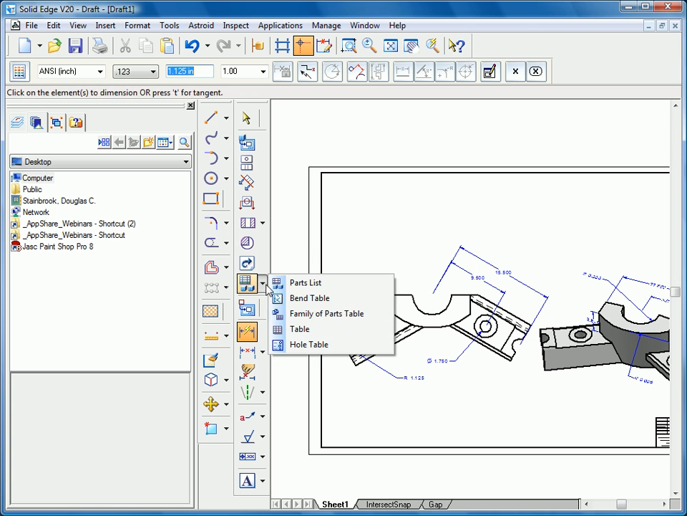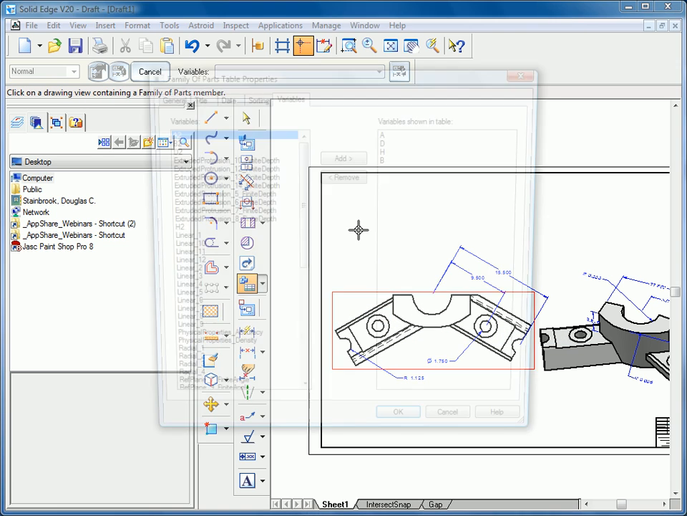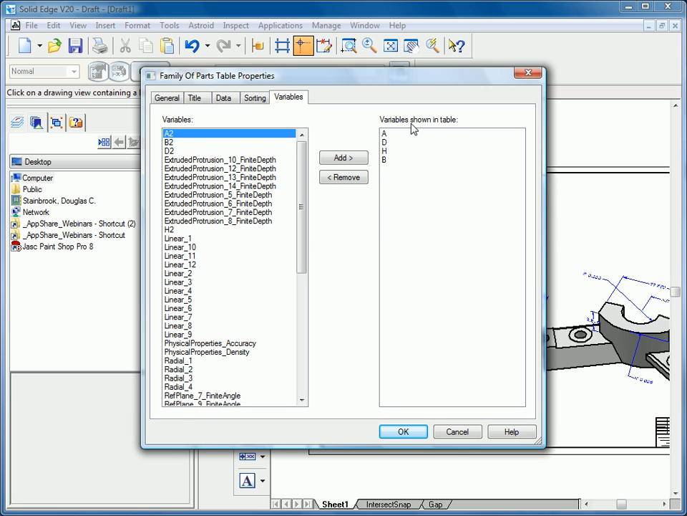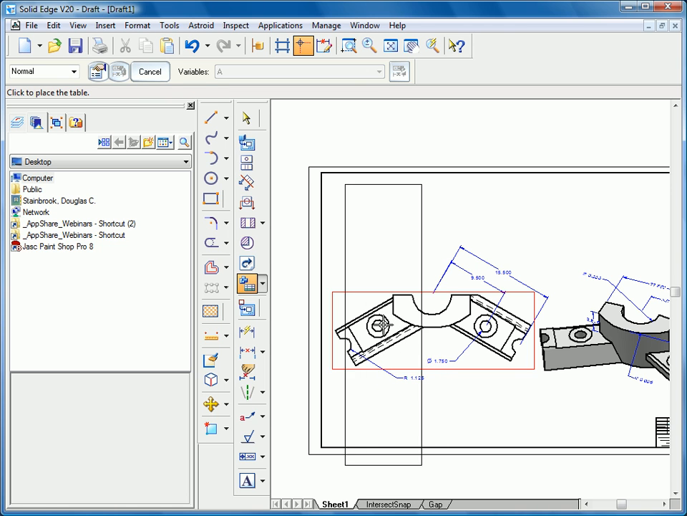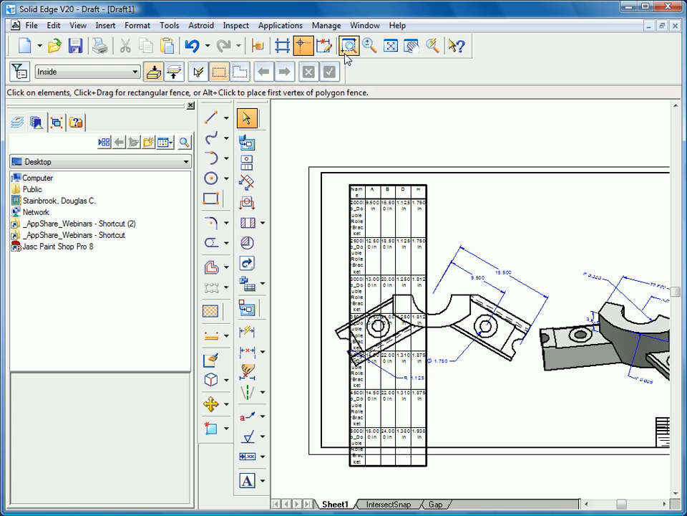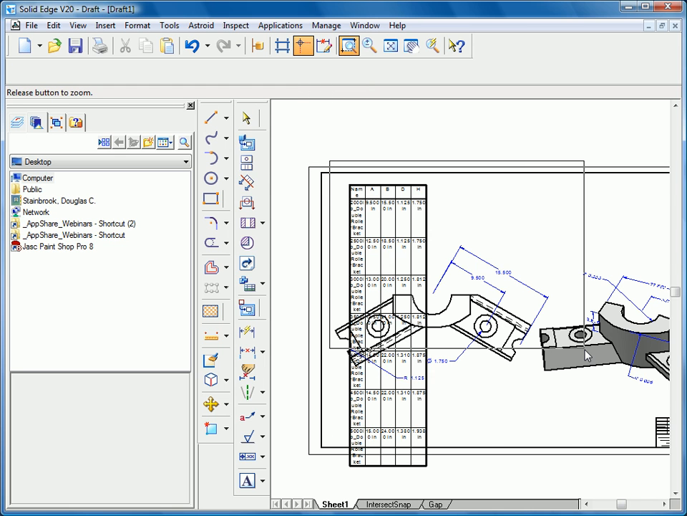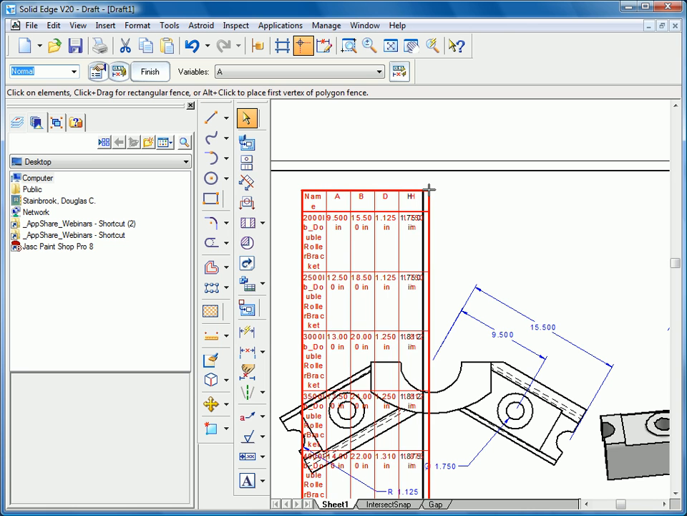So underneath the parts list, you're going to find the family of parts table. After I select the view, it automatically shows me the variables that are changing from one family member to another. I go to the data tab, I can reorder those variables, how they're going to show up in the table. And you can see that it places it on the draft sheet at our cursor location. At this point, we can modify the table by dragging the handle points to change the size of each particular field.